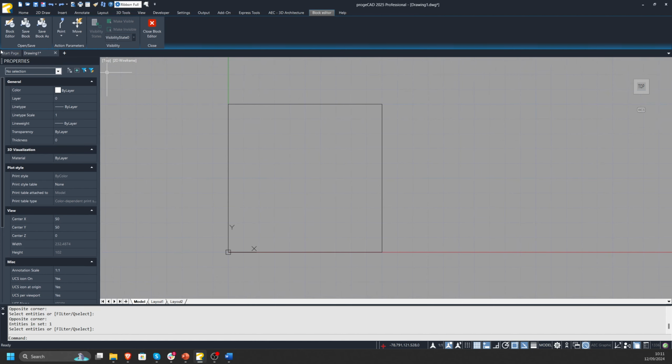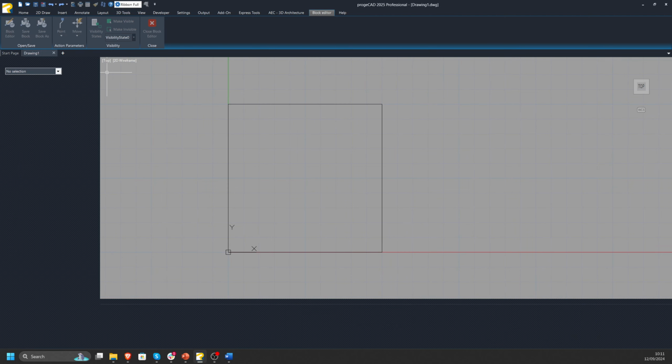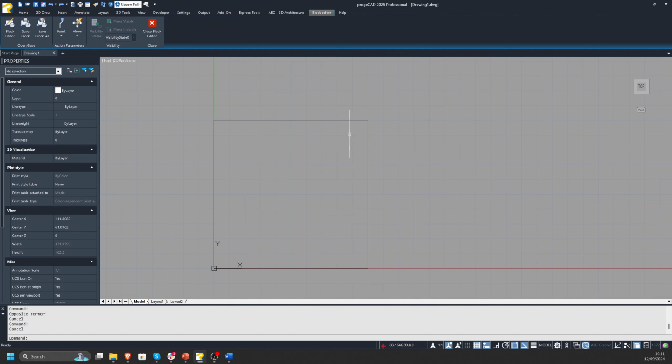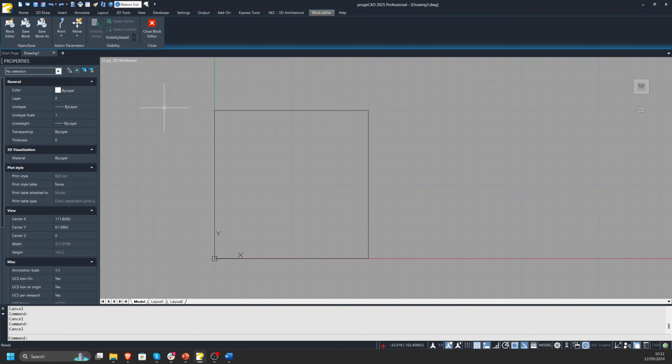Like let's say for this block that we made, this is some kind of table. We can also add an offset to it, add legs to it. But we're gonna do it just for a rectangle to keep it simpler, so you all can understand.